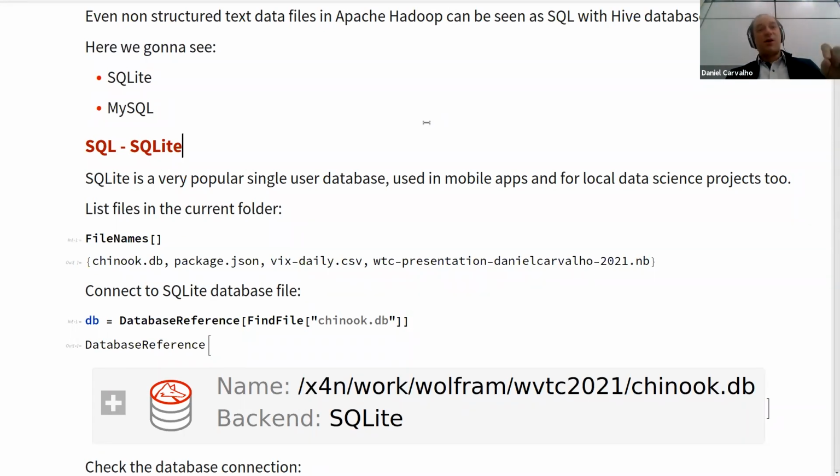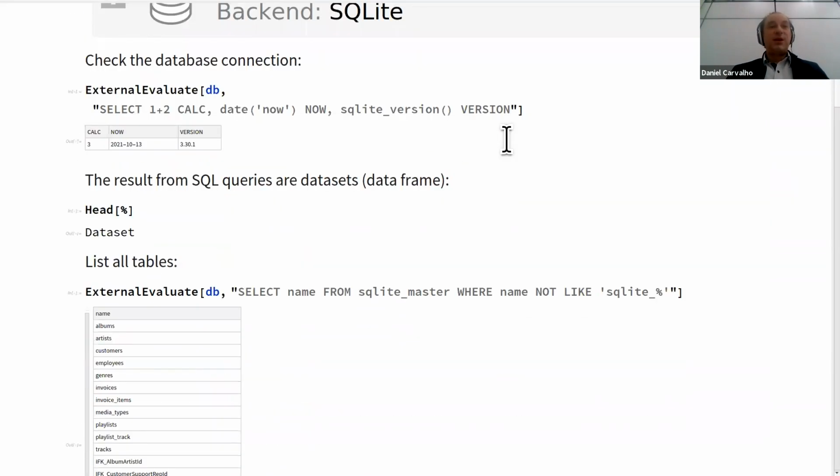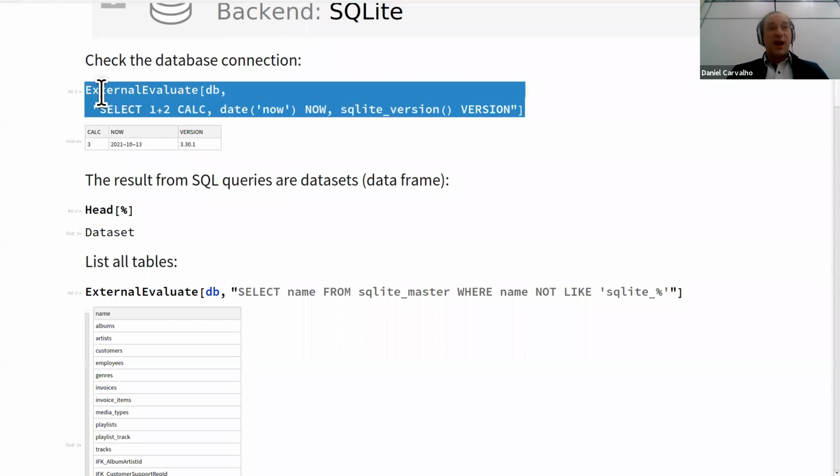It's used for apps, lots of apps in our cell phones use this database, or for data science research. You should work with some data on your local machine, or the file is in your storage or something. And then you can use SQLite to explore your data with SQL. And you can do it inside Wolfram Language, okay?